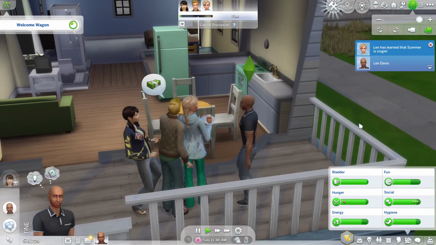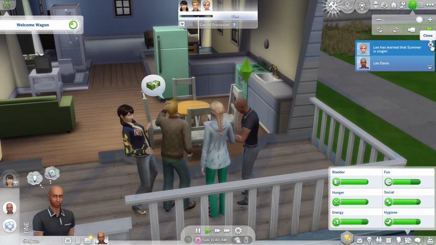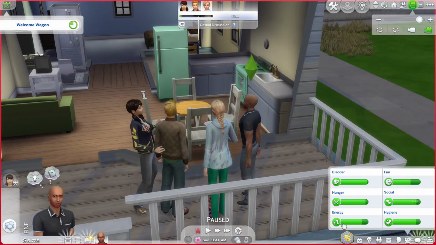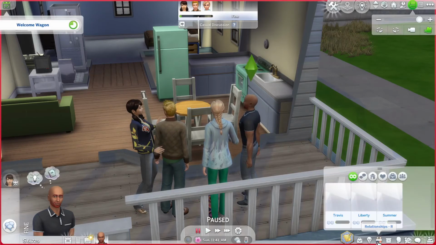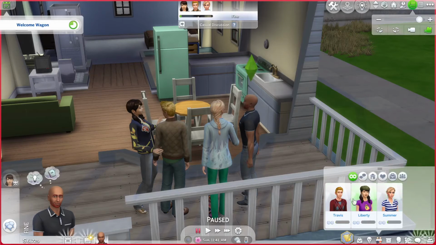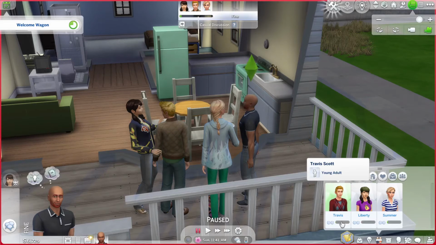Summer is single. So now let's go to relationships. So now I have 3 relationships. They're very early on, but over time this will start to fill up with green as long as the relationship is positive. If I were to start having negative interactions with the person, instead of green, it will become red.